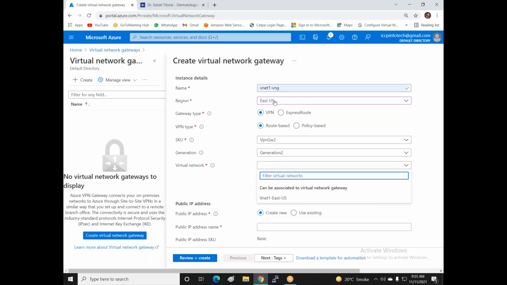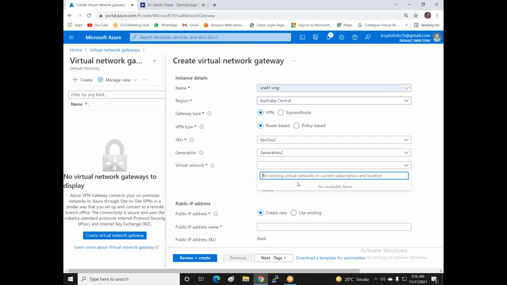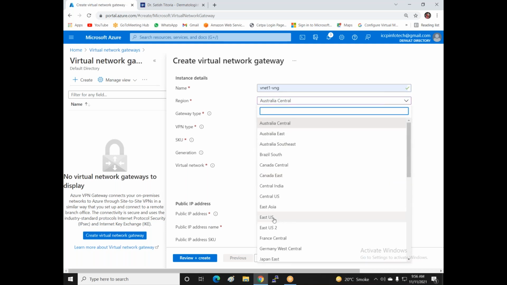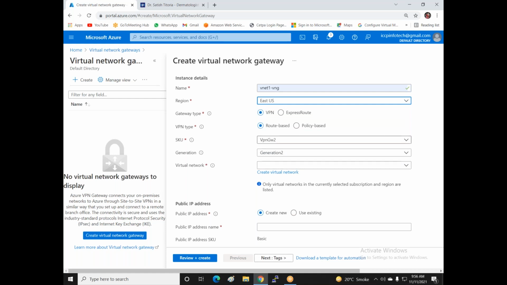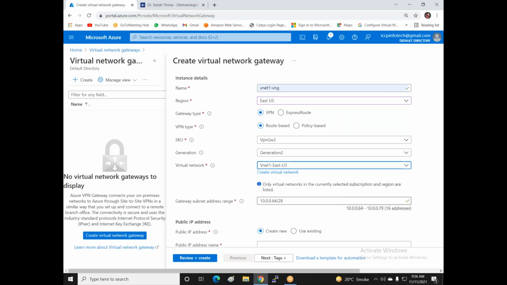One more thing. If I select another region, it doesn't show the virtual network, because resources are region specific. If I select East US, it shows the East US network, or if you select Central India, then it shows the Central India network. So now I create a VNet one East US. One more thing, when you add a virtual network in a VNG, virtual network gateway, you can see it automatically allocates one subnet for communication.